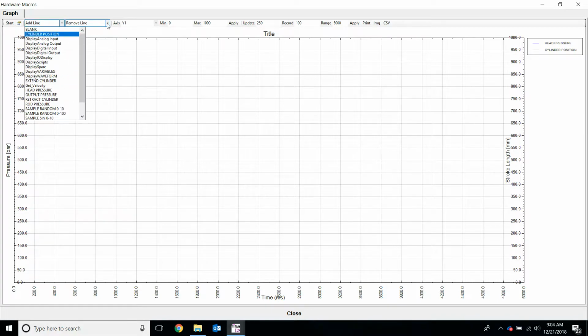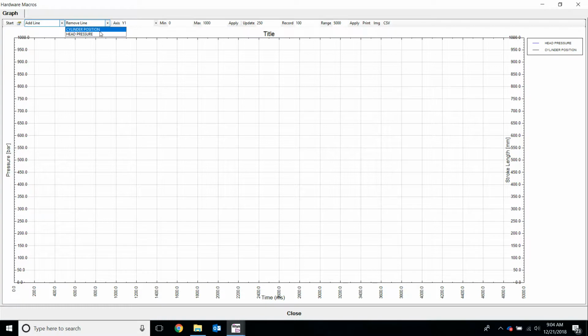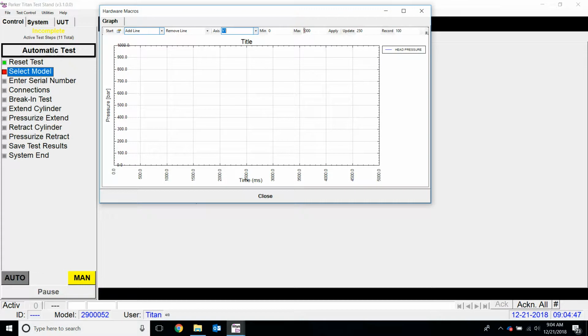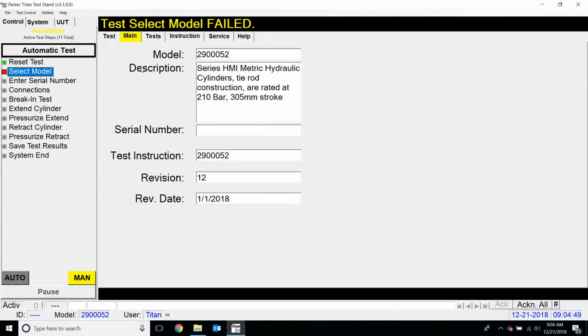Add and remove channels from our service program. Change your axes values, Y1, Y2, to rescale your axes. Change the update and recording intervals. Service mode covers our low-level I/O mapping and integration. I will come back to this in a little bit because there's a lot of detail covered in that.